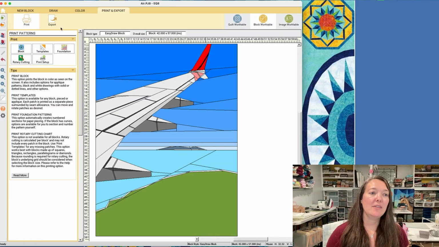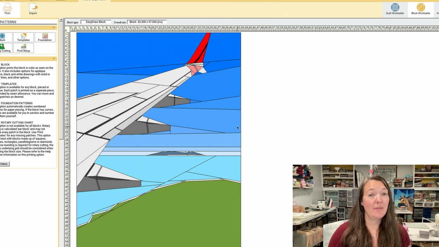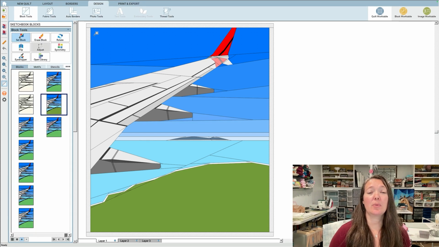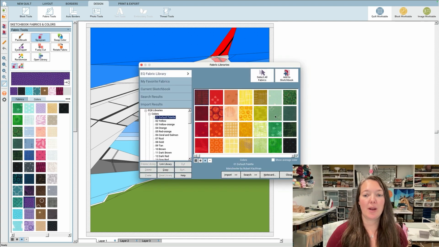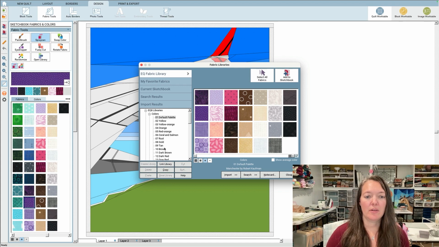So I have the finished pattern here, and right now it's mocked out in solids. Let's mock it up in some prints and just see what it looks like, see if we like it. I'm going to go in here and choose some new prints because I don't really like the ones that are just generically chosen. There's not a lot of variation.